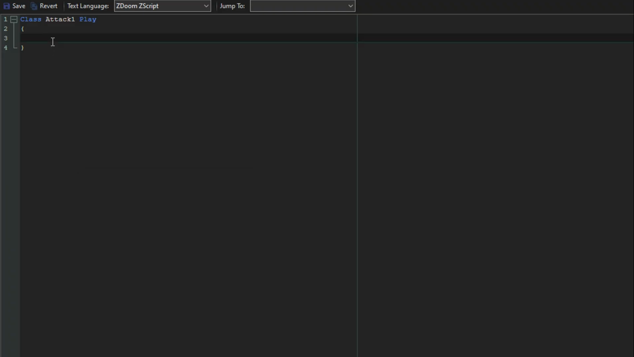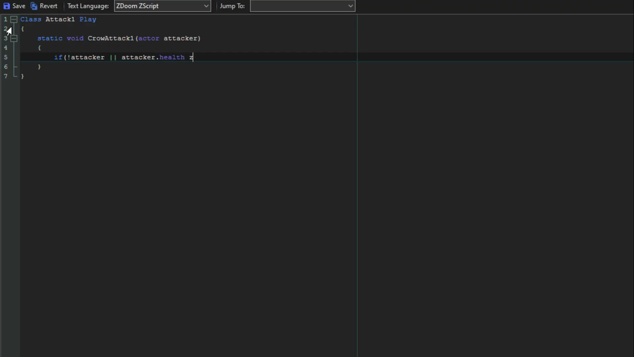There you go. We have our attack 1, and it's going to be static. It will be for now void. It will be just crow attack. I don't know how to call them really. So it will be really just crow attack 1 with the activator. So Actor attacker. Really, the attacker. And here we go. Don't need anything else for now. And we're going with, of course, if there is no attacker or attacker.health is less than or equal to 0, then of course return, because I'm dead.